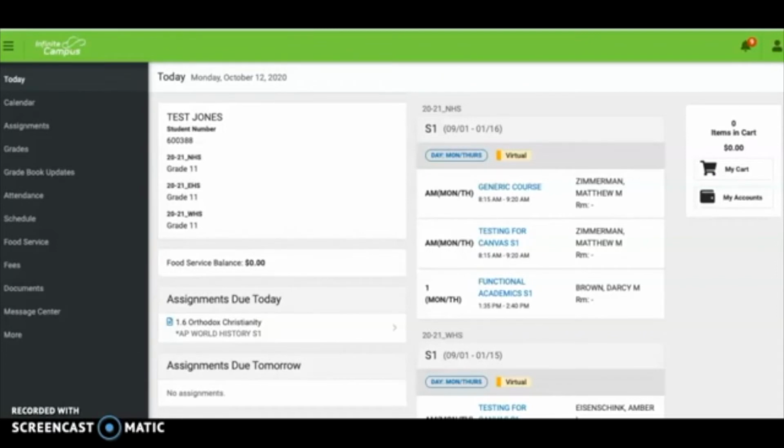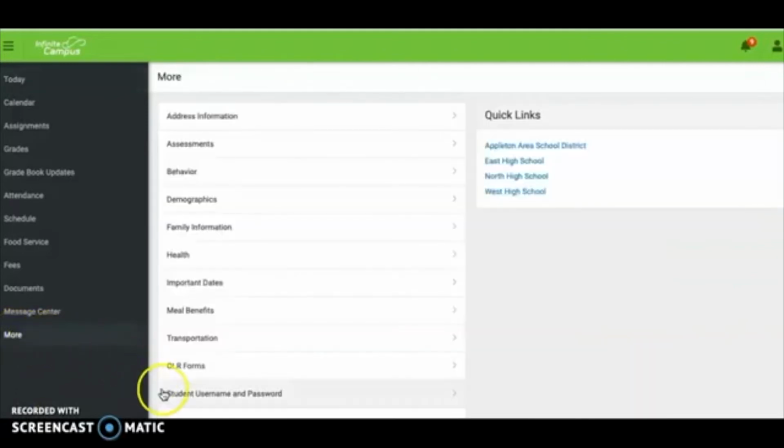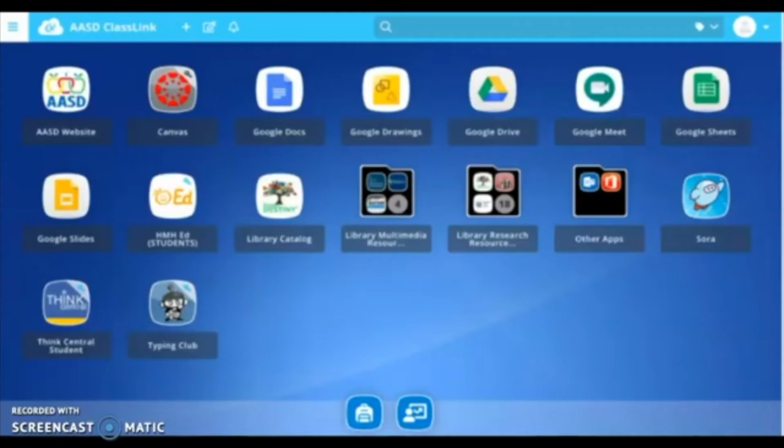I am here in a fictitious student here at North. And you notice on the sidebar over here there's a button that says More. If you click there and you go down here, you'll notice where it says username and password. That's where if you click onto that, you will find your child's username and password. And once you have that username and password, you enter it here in the ClassLink and click Sign In.